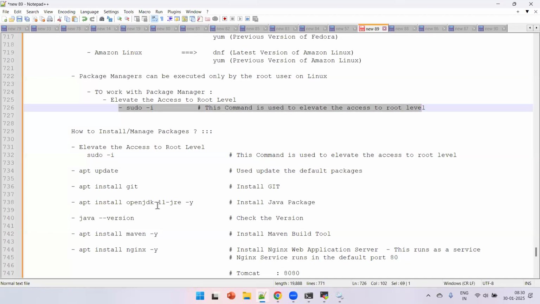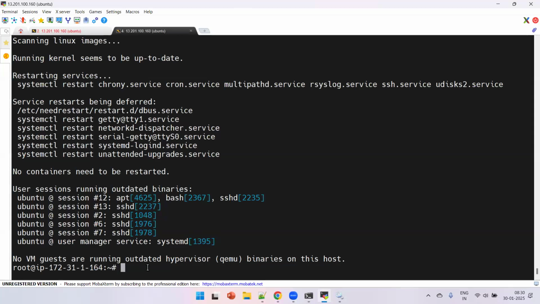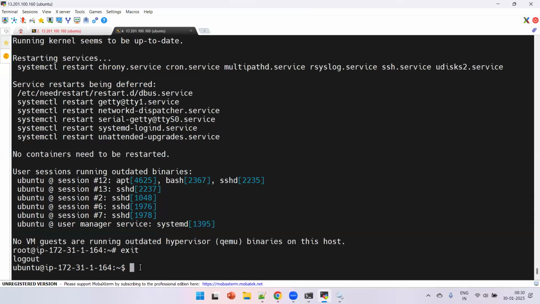All right. If you want to continue your work as a root user, you can simply use sudo -i, and then after that it will be considered as a root user. If you want to come out of this root user, simply say exit. See, the exit command logged out from root user and it went back to my Ubuntu user. Right. So this is one of the best practices we can see.